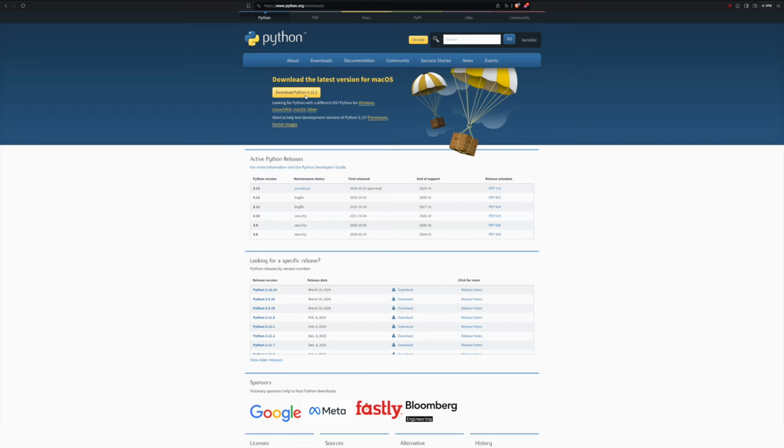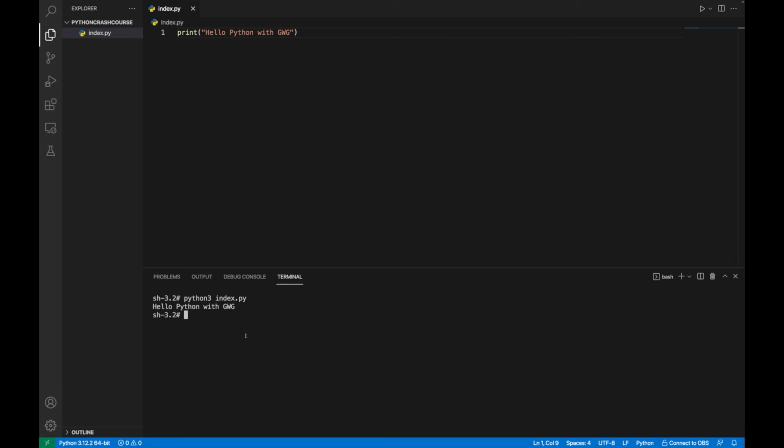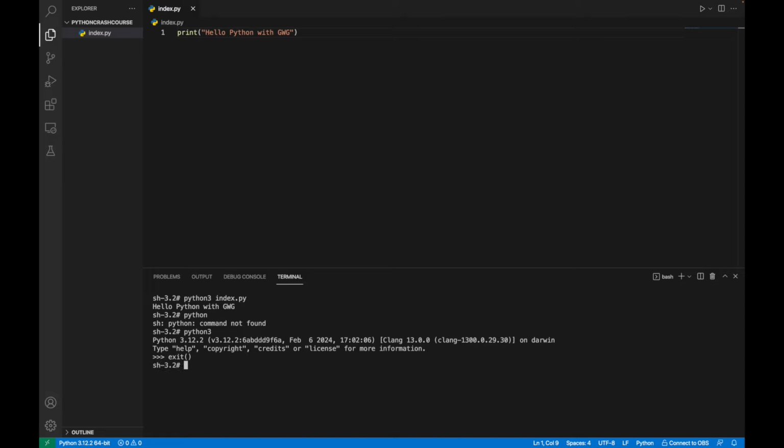After the installation, go to the terminal and type python, or python3. You can see, yes, Python is installed on your system.